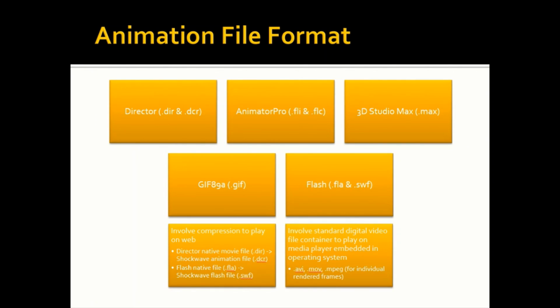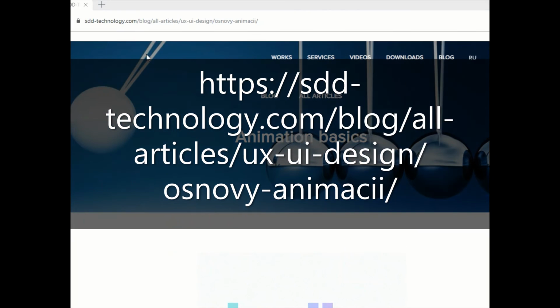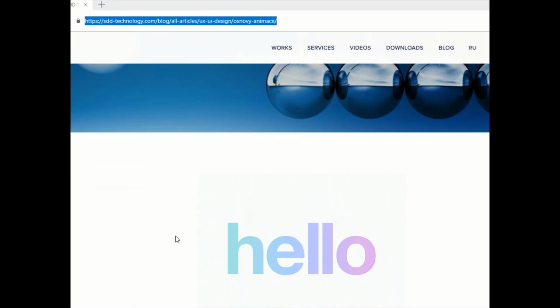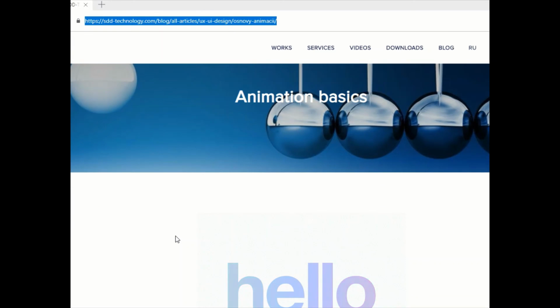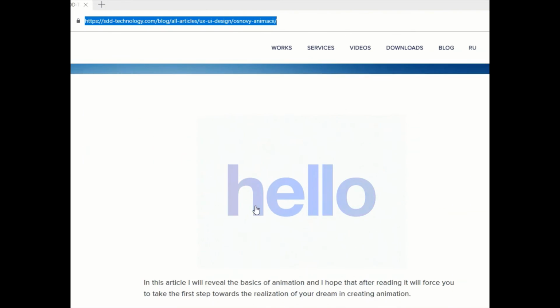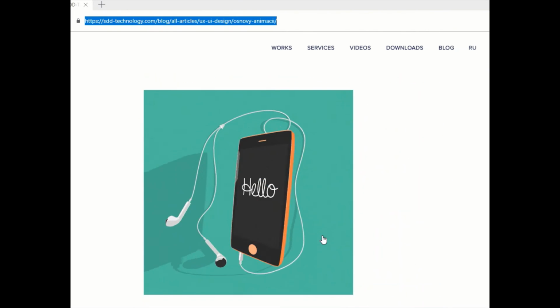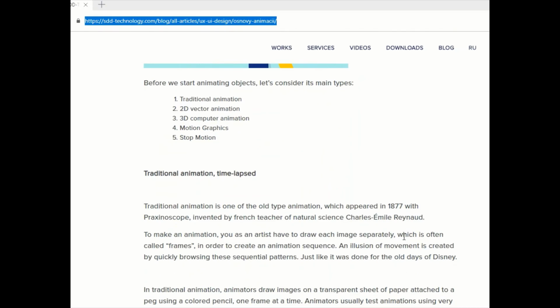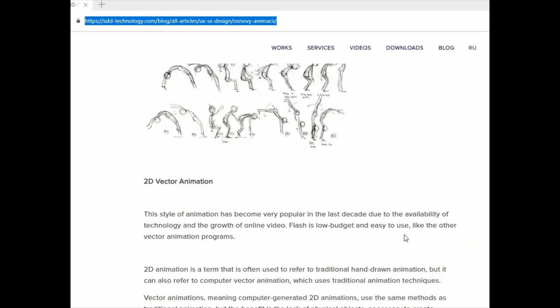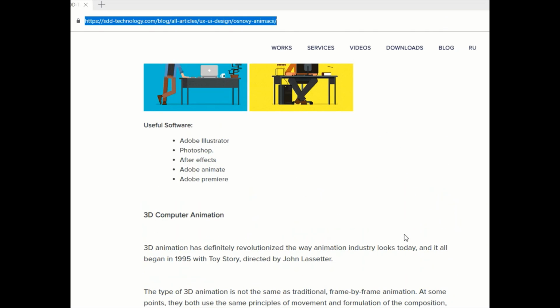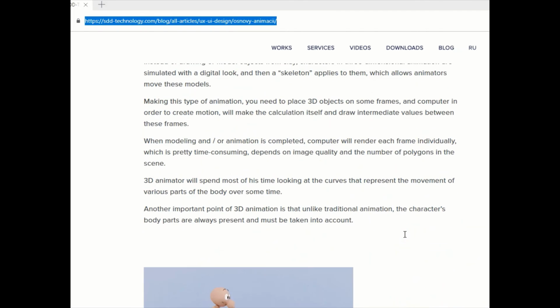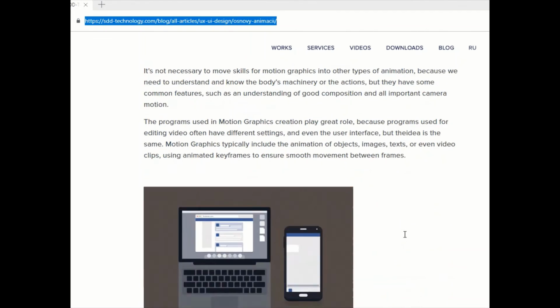For more reference, you can go to this website, which has additional information about basic animations, where it talks about different types of animations as well as different types of useful software to create animations.